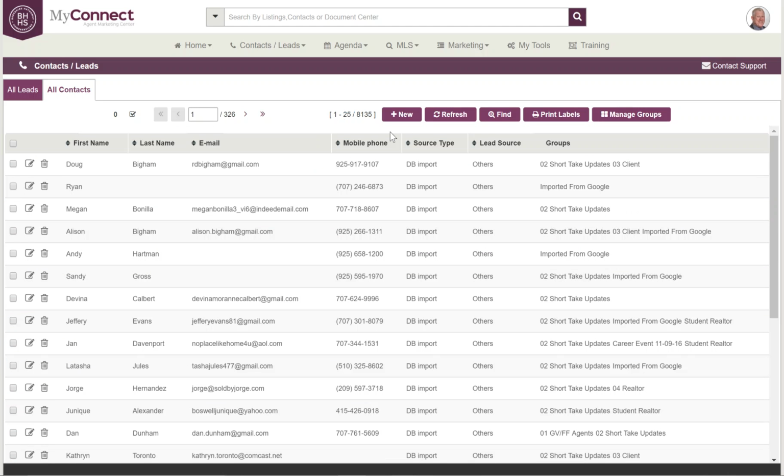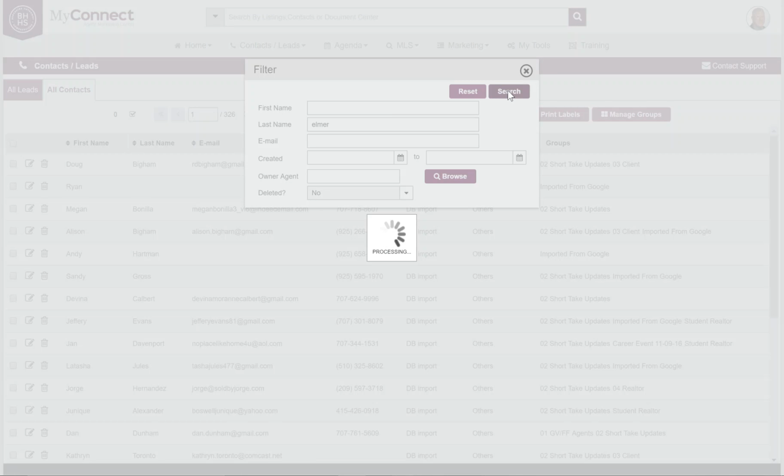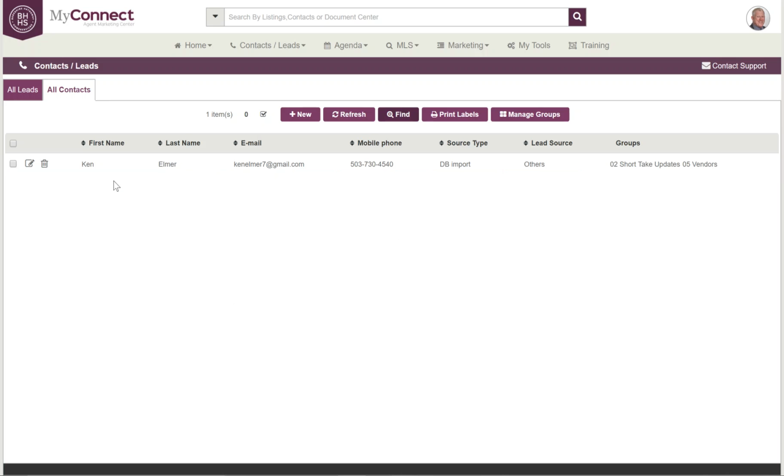Okay, so we go ahead and go over to Find. If we're looking for someone specific or maybe a specific group, we go to Find. And then this gives us a nice little filter bar. So we've got first and last name, we've got email, maybe when the contact was created. If it's been assigned to us to view from another agent, we can have that here too, and whether or not it was deleted within our system. So let's just type for my last name, Elmer. We hit search. And the system then pulls up Ken Elmer.